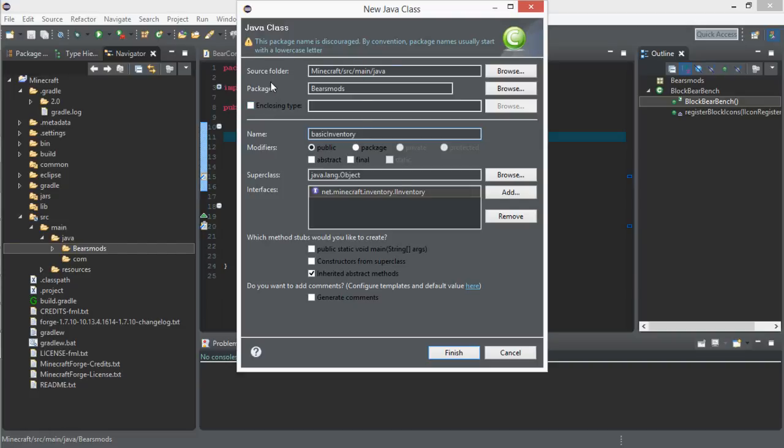This package name is discouraged. By convention, package names usually start with a lowercase letter. It is a lowercase letter. Wait. No, the package, it means the package, the folder name. So they're talking about this one? Yeah. Bears mods? Well, yeah, it's complaining about the Bears mods. Don't rename it yet. Oh. We fix that later, because you need to handle all these things again.